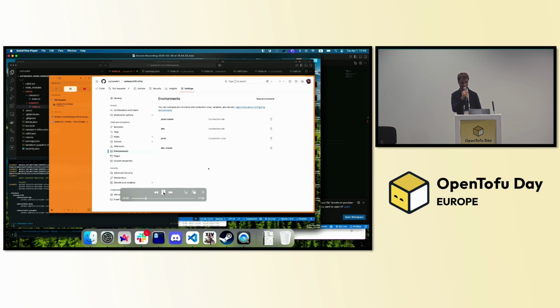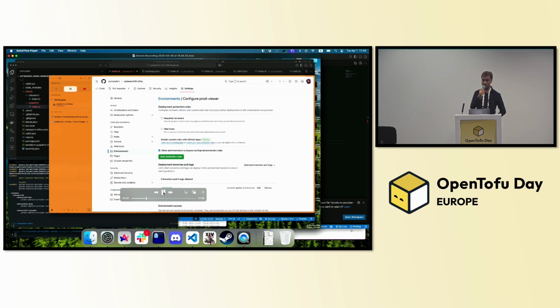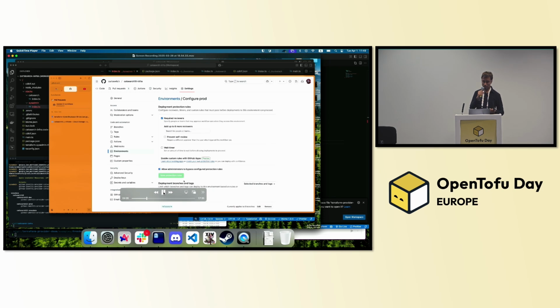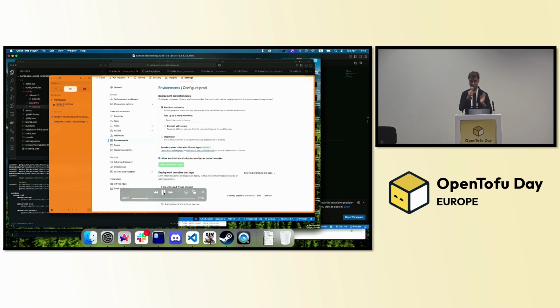And then we have GitHub environments, so I like to define these 4. Dev viewer is for PRs, so it has no rules, and then dev is for the main branch pushes that automatically deploys to a dev environment. Prod viewer will have view access to the prod environment, and it's only from release branches. Prod is also only for release branches.